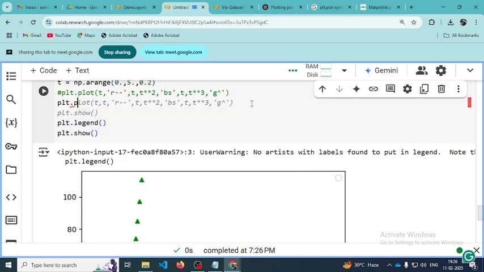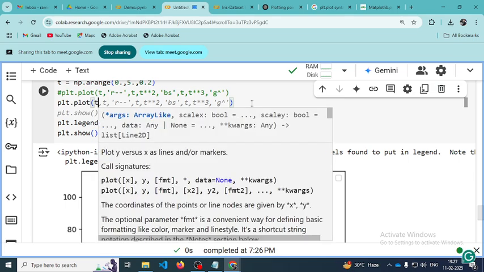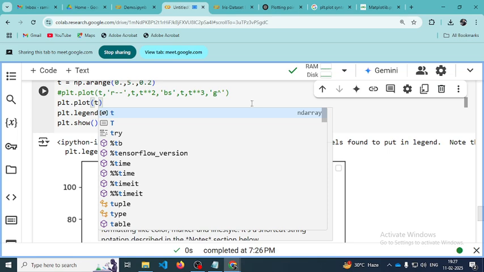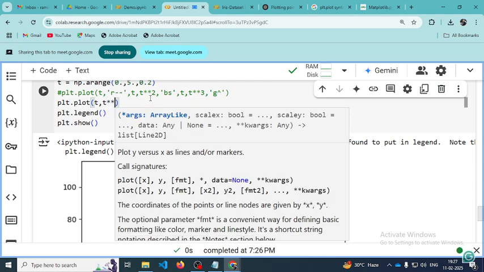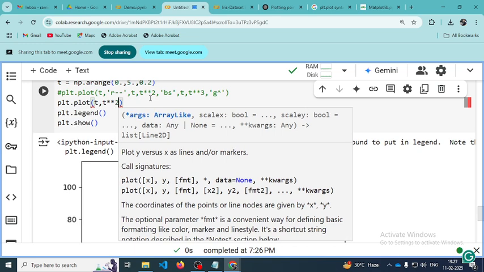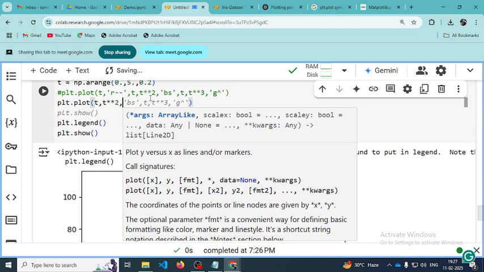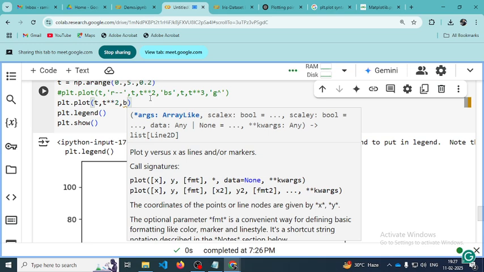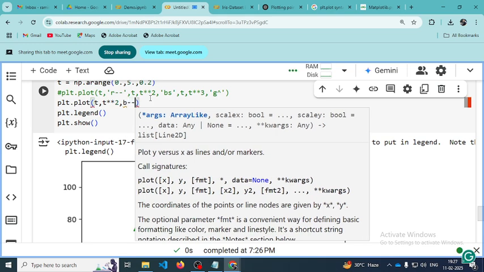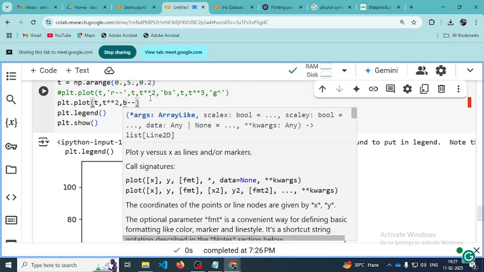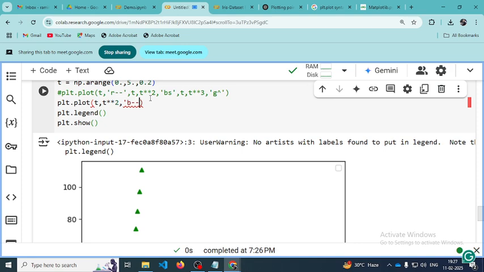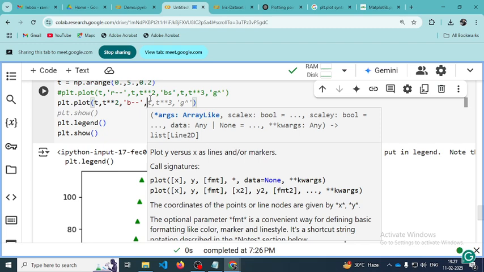I am plotting, plt.plot. Then I am taking the range of values. Here I have a range of values from the NumPy package. t comma t power 2. Now I am giving b dash dash dash. B means blue color, the plot you are going to plot as blue color, b dash dash dash. Then I am giving some legend, some labeling to understand.